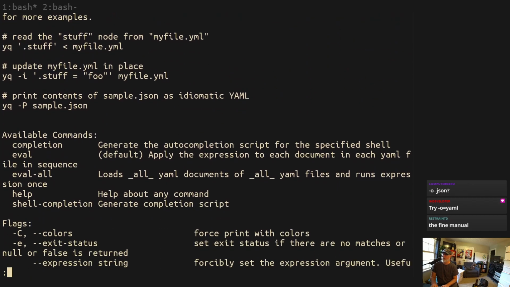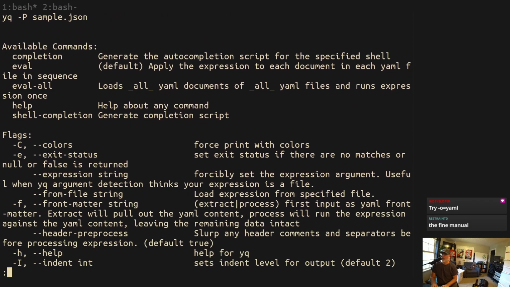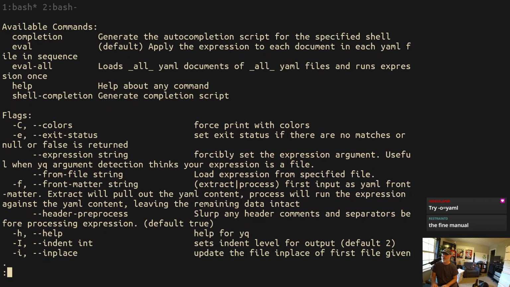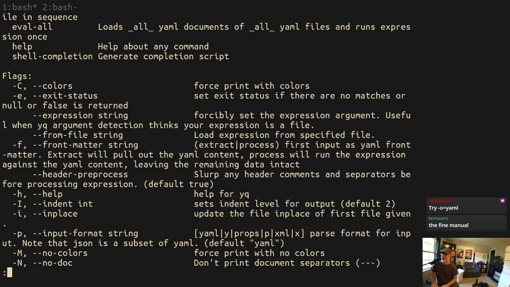Eval once loads all YAML documents of all YAML files and runs expressions once. Apply the expression to each document, each YAML file. We're already doing that. Show completion, no, we don't want that. Colors, no. Exit status, no. Front matter string, no. The fancy manual, yes we are. Force help indent in place. Update the file in place of the first file given. -P input format string.